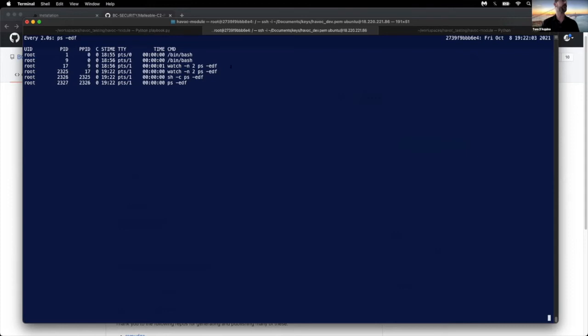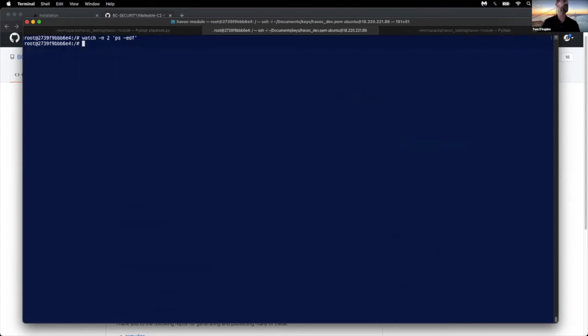So I'm going to go over to this container that I have running on our test host, and I'm going to run a little utility here called TrainMan.